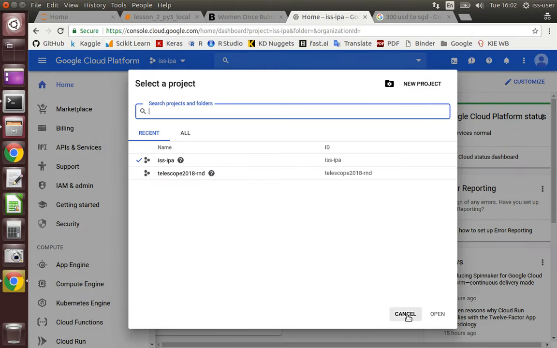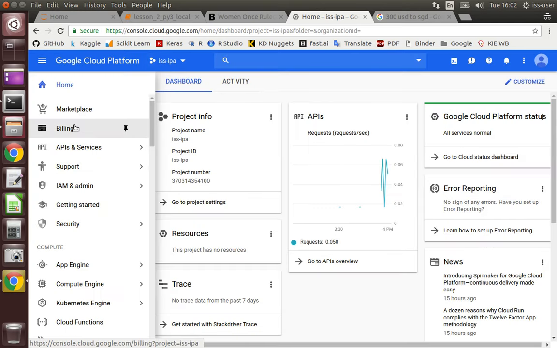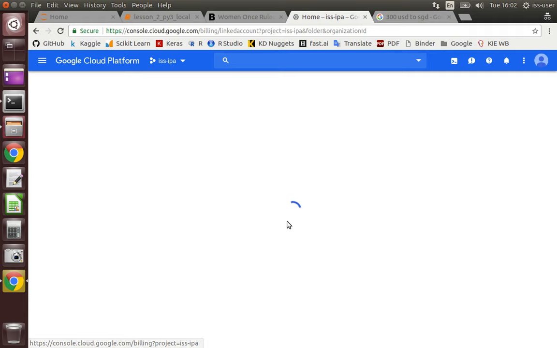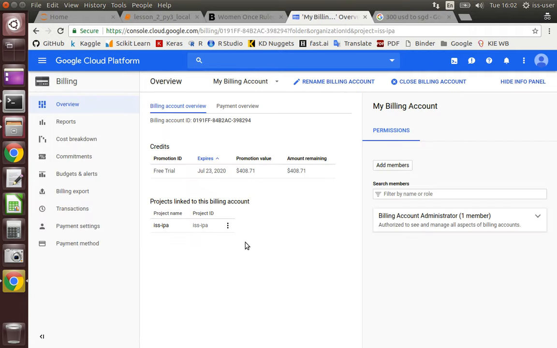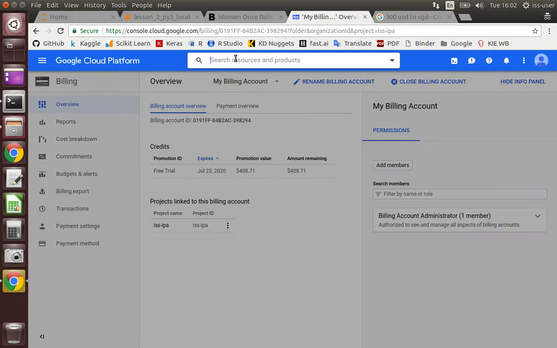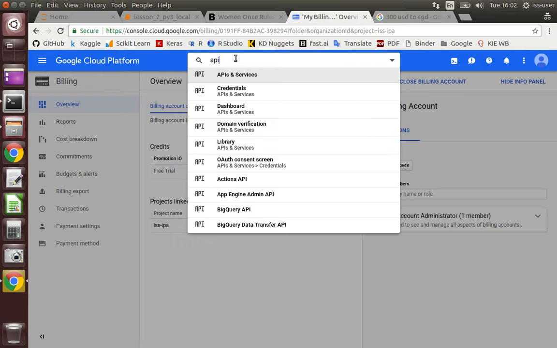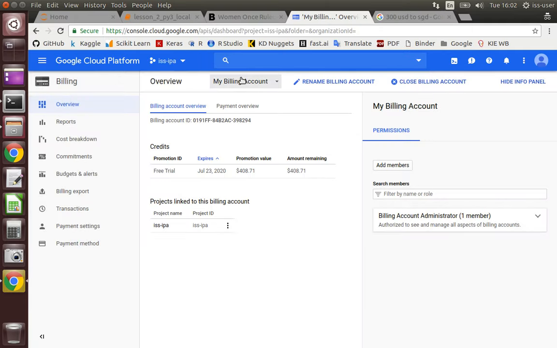Now once you have a new project, then you go to the project billing to enable a billing account, and you can receive your $300 voucher. And after that, you enable the API. So where to find the API is API management, APIs and services, API credentials.